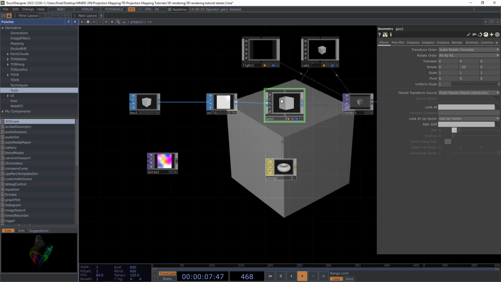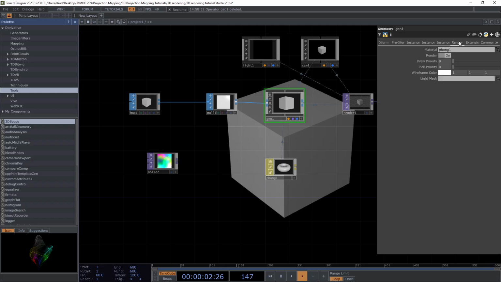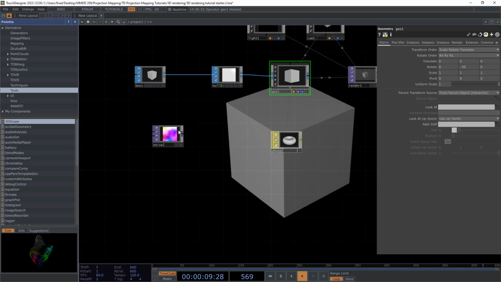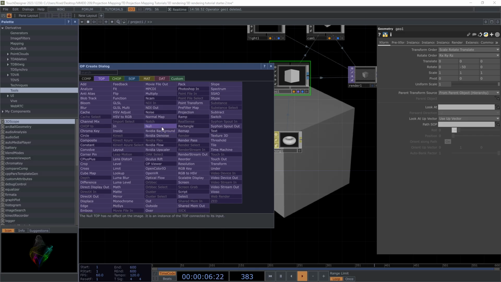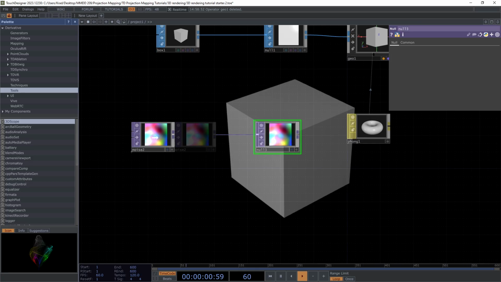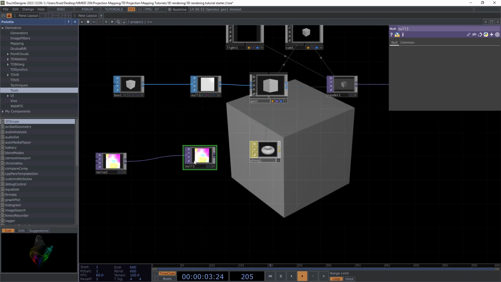But if we were, say, to go into the geometry and go into the render tab, you'll see that the material now is the Phong. Okay, so good. Now before I apply this noise, I think I'm going to do what I always do and add a null, just in case we decide to change what this texture is. But I'm going to now apply the null to the Phong, or rather the noise texture.